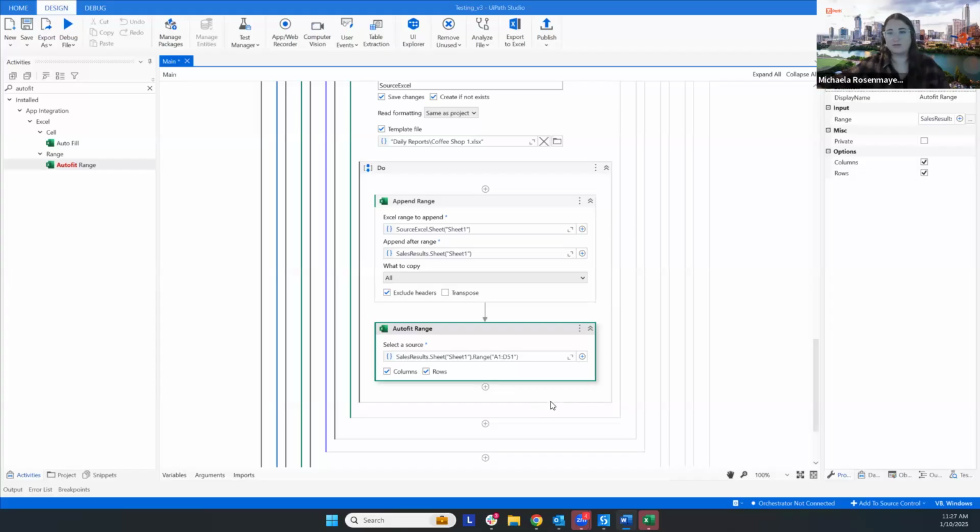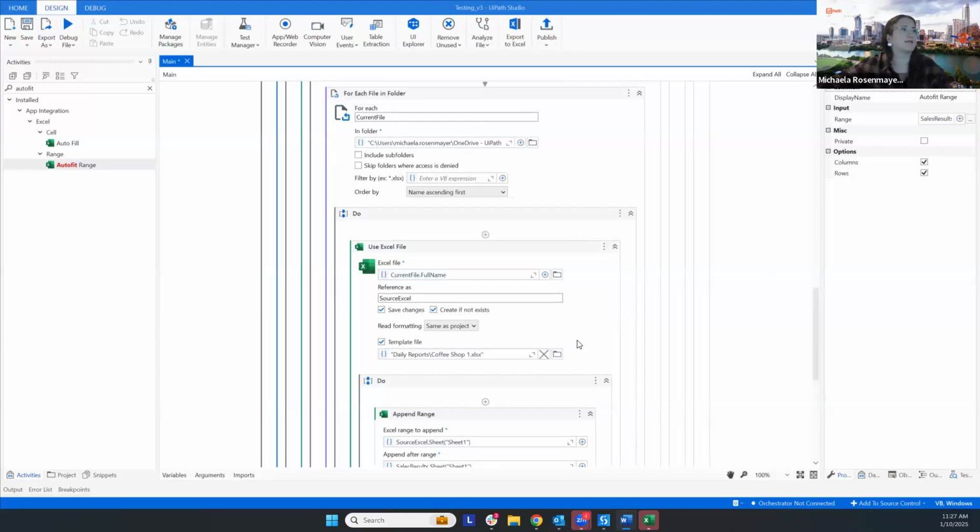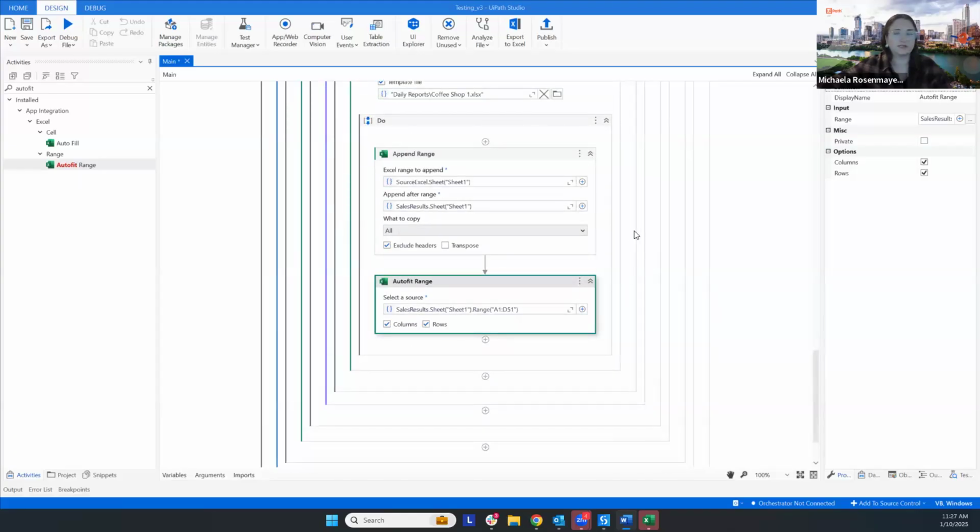But I want to make sure that it creates the pivot table after it's extracted all the data. The only reason is it makes my automation more efficient, instead of creating a pivot table every time it extracts the data from an Excel file. So it was taking data from coffee shop 1, putting it in the thing, and also making a pivot table. I wanted to wait till the very end and create the pivot table once all the data is in there. So I want to make sure I'm adding this activity outside the for each file and folder.